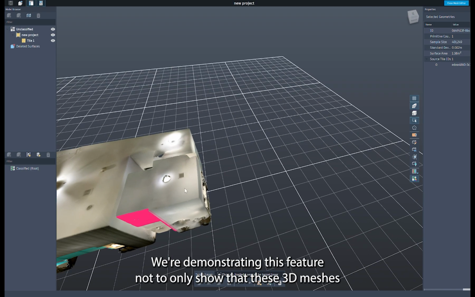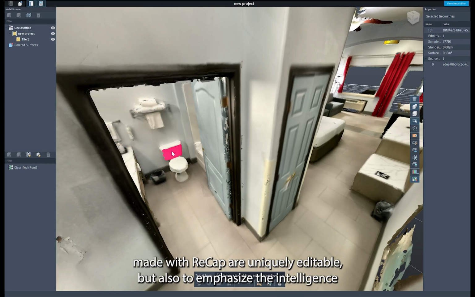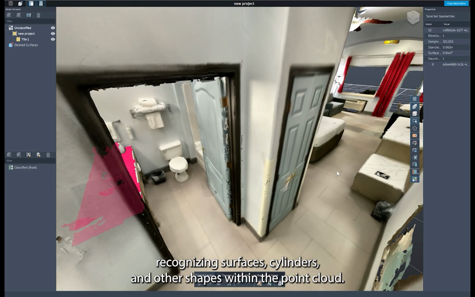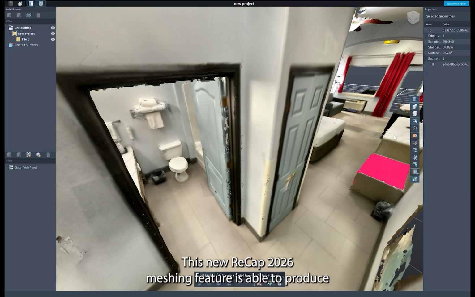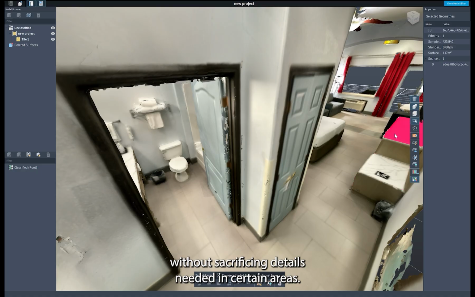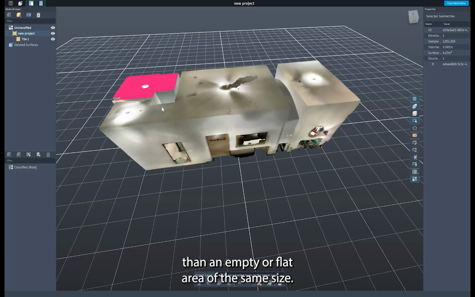We're demonstrating this feature not only to show that these 3D meshes made with ReCap are uniquely editable, but also to emphasize the intelligence behind them. By automatically recognizing surfaces, cylinders, and other shapes within the point cloud, this new ReCap 2026 meshing feature is able to produce much more lightweight results than other traditional meshing tools, without sacrificing details needed in certain areas. Uniquely complex areas will have a lot more minute triangles involved than an empty or flat area of the same size.